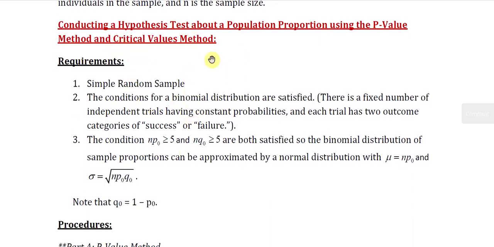Before doing the testing, we have to check the requirements. Make sure that it is a simple random sample, and then the conditions for a binomial distribution are satisfied. That means there is a fixed number of independent trials having constant probabilities, and each trial has two outcomes, either success or failure. And then the condition np0 has to be bigger than or equal to 5, and nq0 is also bigger than or equal to 5.